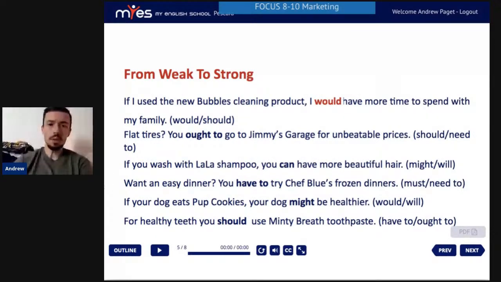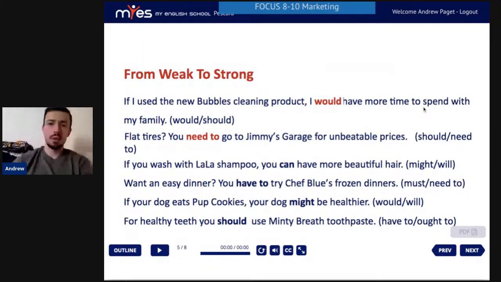So, number two, flat tires. You ought to go to Jimmy's Garage for unbeatable prices. So we've got some should. Any other opinions, guys? Are we confident we should for number two? Let's have a look. Need to. Now, the reason that is, guys, is should is actually correct. There's nothing wrong with should, but what we're doing here is we are trying to be as strong as possible. Should and need to are both advice, but need to is stronger advice than should. So we're choosing the stronger option here.